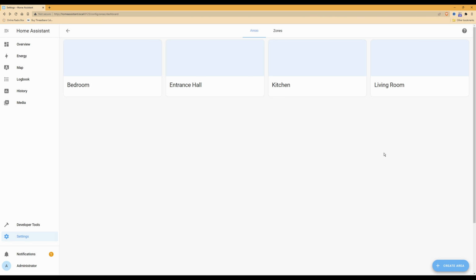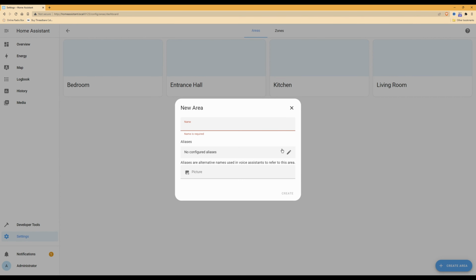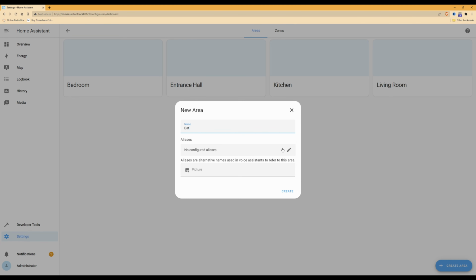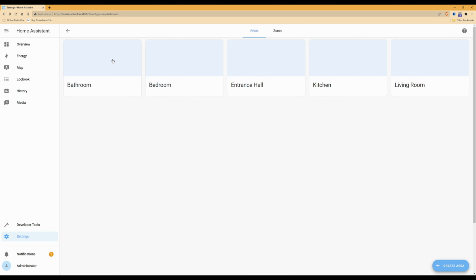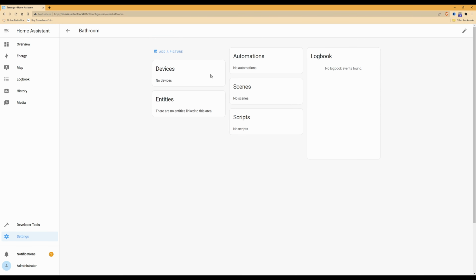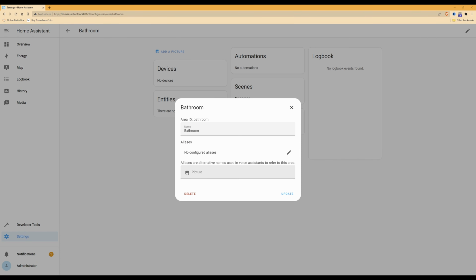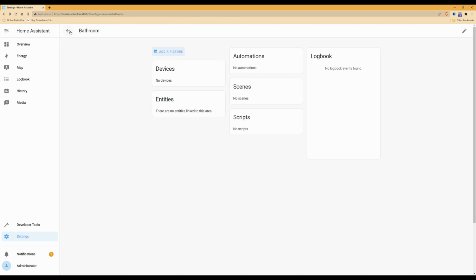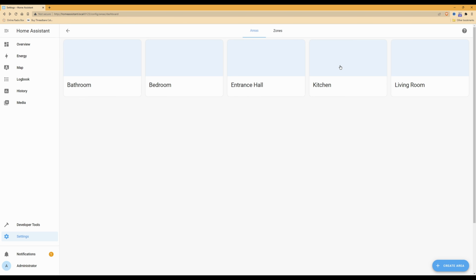Here you will now see we have bedroom, entrance hall, the one we created, kitchen and living room. I'm also going to add one more area, so click on the create area button, and also we'll call this one bathroom. So we'll add bathroom in and click create. You can actually click on the rooms, and here you can add a picture of the actual room as well if you wish. At the moment I don't have any, so I'll click cancel and then click close with the X button on that, and then go back with the back arrow to the list of rooms.